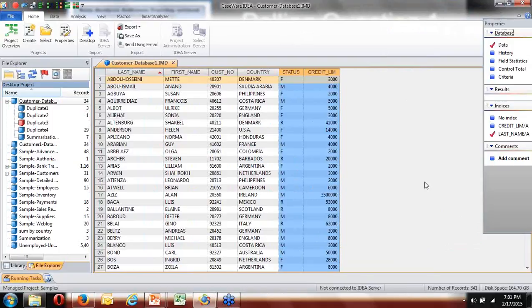Now, once again, you're not changing the data. You're changing what the data looks like on this screen. And this is one of the strengths of using computer-assisted audit tools. You can do it without messing up the data overall. Okay.